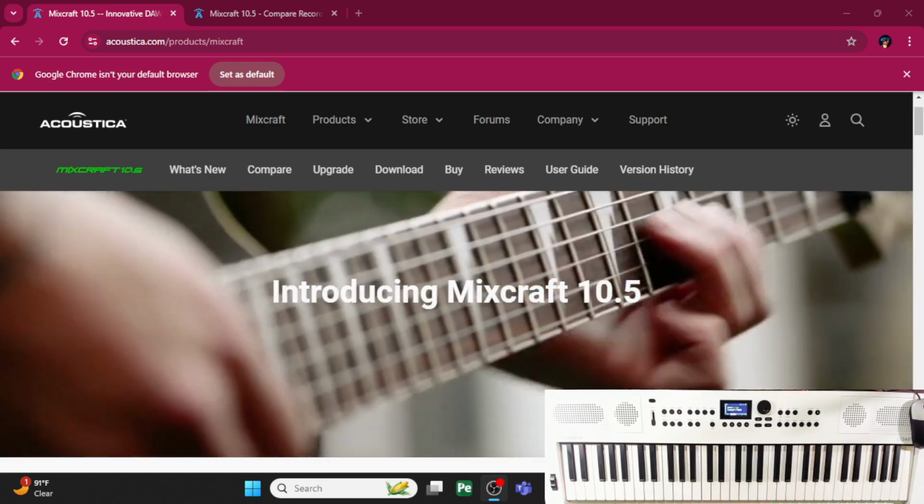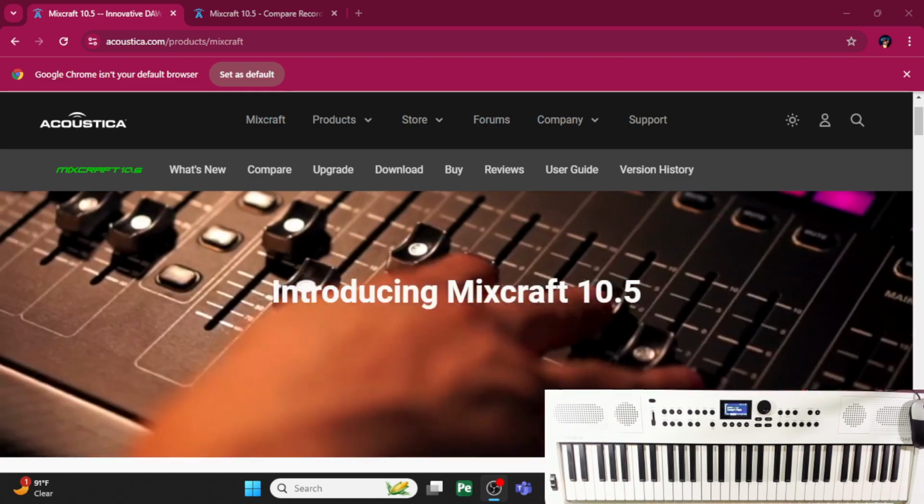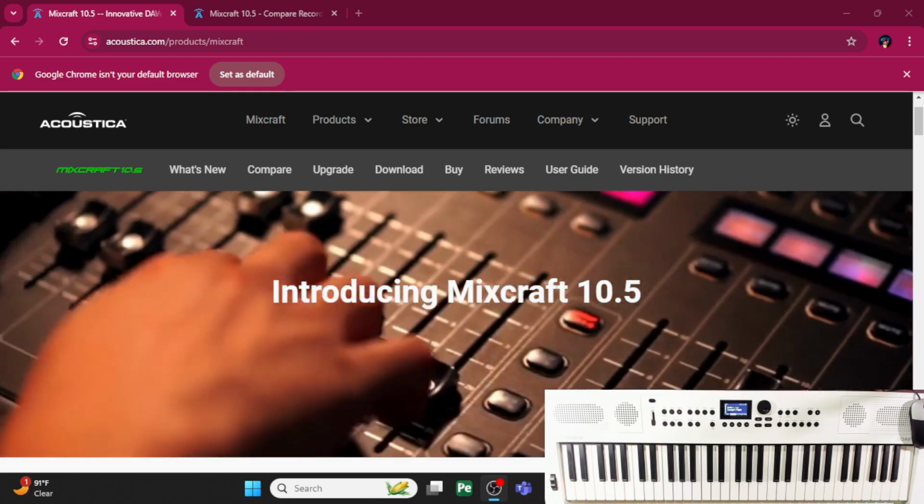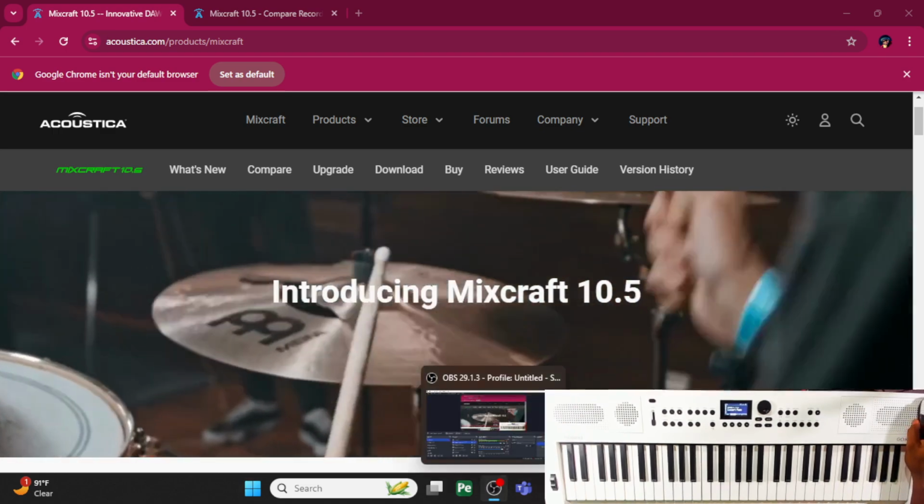I know some of you got Go Keys and you've never used a DAW before, and you hear me saying DAW, Digital Audio Workstation. Well, I'm going to show you how to get started with the DAW and how to create your very first music piece with your DAW. You need to go on down to the website acoustica.com.